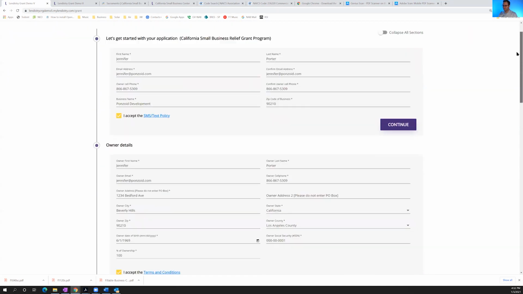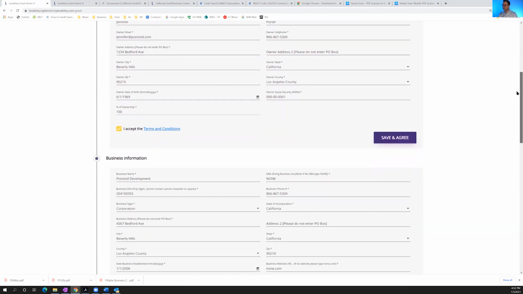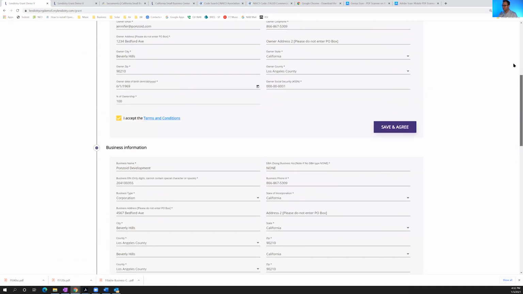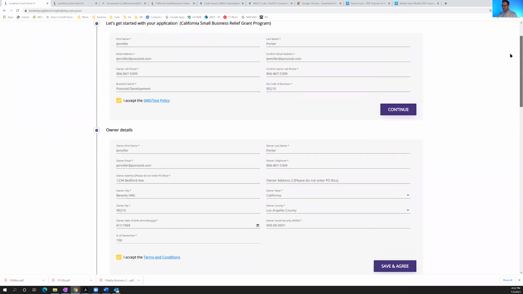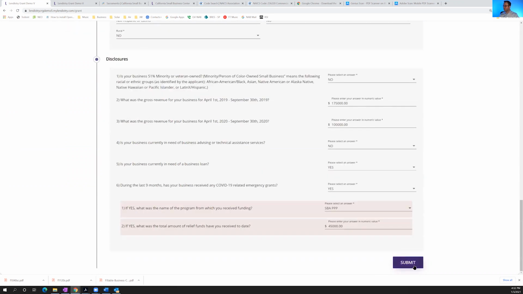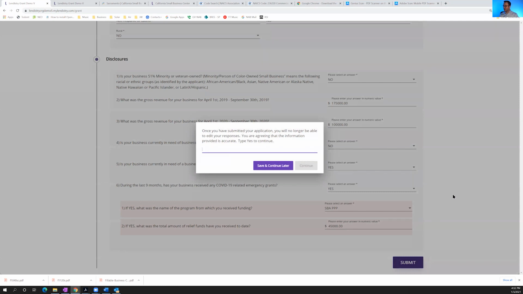This is the end. So I would just take some time, go back, scroll, make sure you've got everything filled out right. Specifically double check that email on owner details and email up here. And then once you're all done, you can click submit. All right. Do not, I repeat, do not hit save and continue later. This is a big mistake.